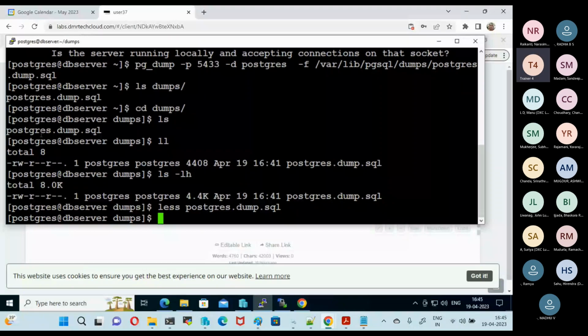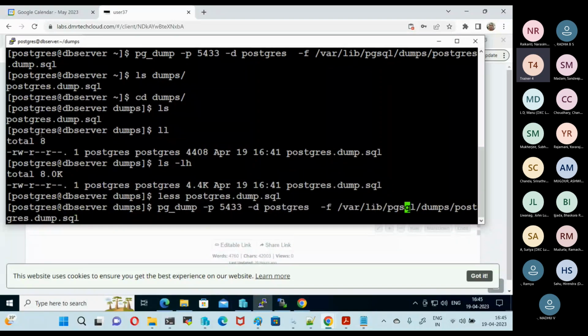So for the database Postgres, let us do some dumping for our MyDB also. So the MyDB database is MyDB.